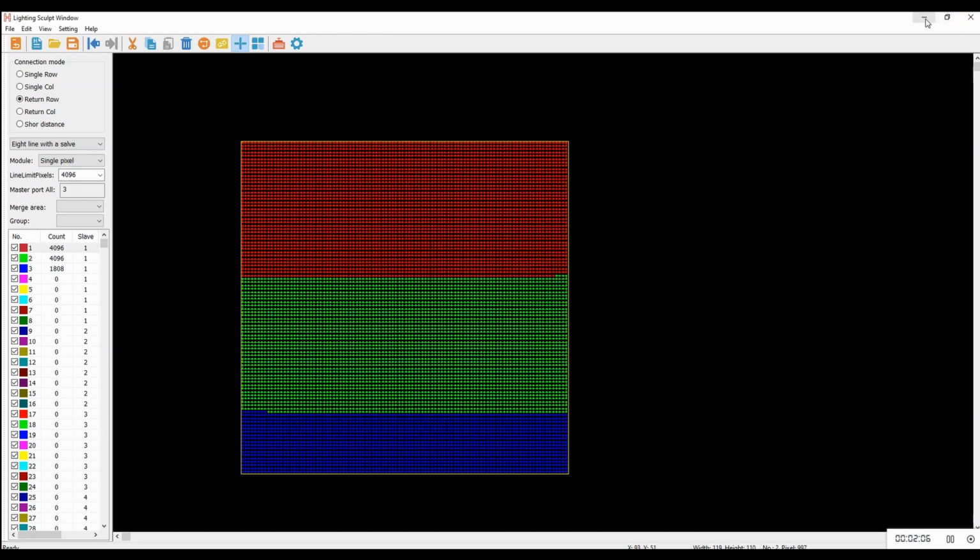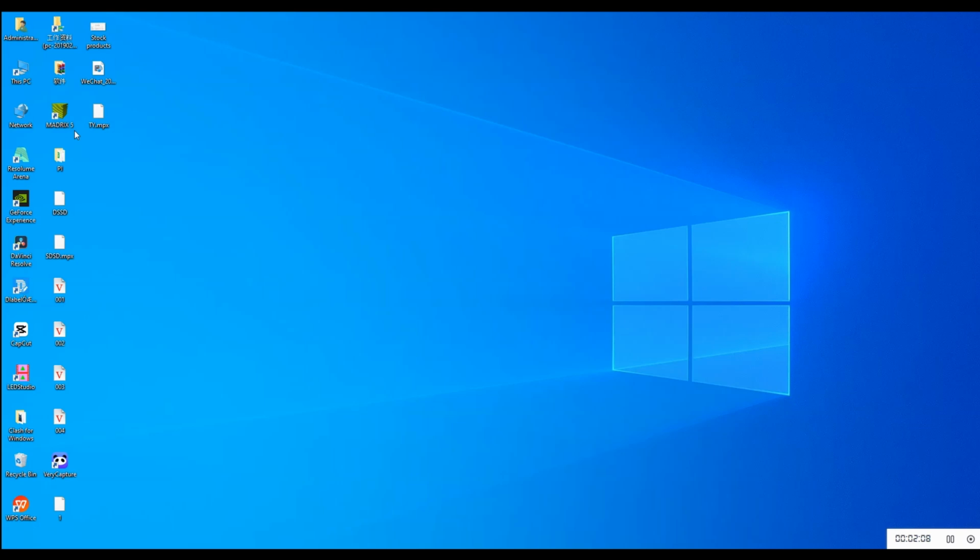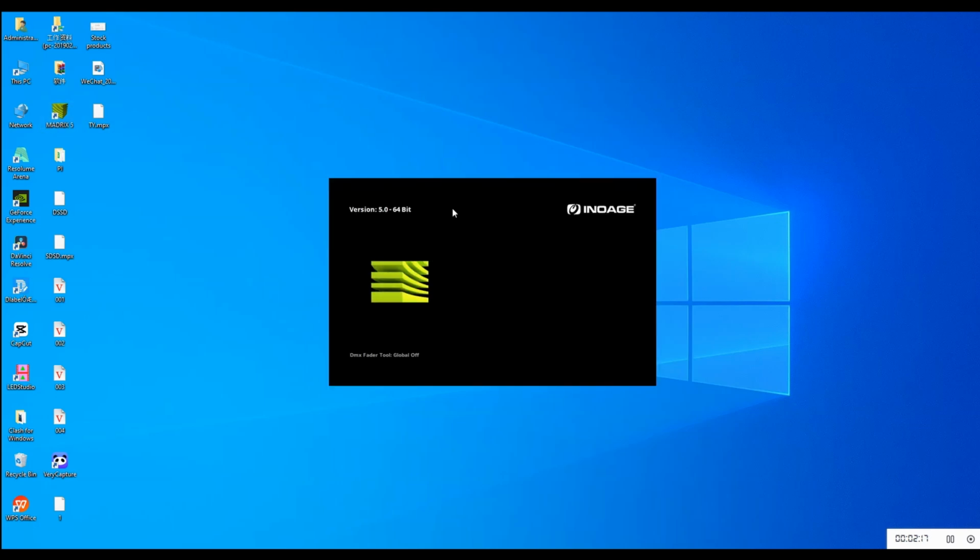The next thing is to go on Madrix software. I'm going to use Madrix 5. In this case, you can use any Madrix version which you have. Just wait a few seconds. The Madrix is going to open.